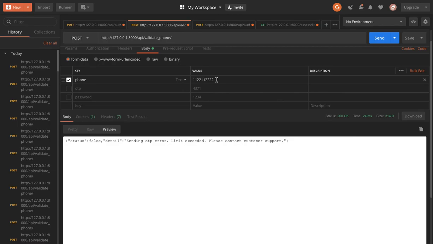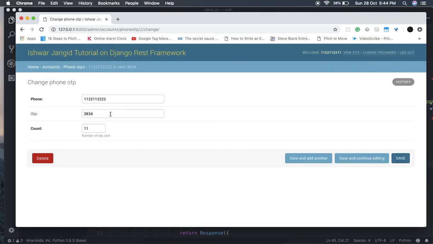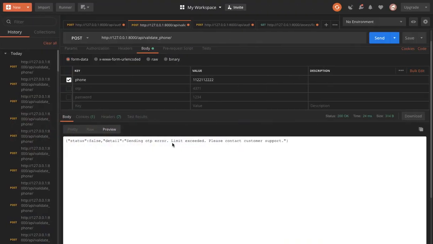In the next video, we will be validating this OTP. For that request, we will do validate OTP, take the phone number and OTP, and match these two with this data. If the OTP matches, then we will transfer to set the password; otherwise we will again say that the OTP is incorrect.